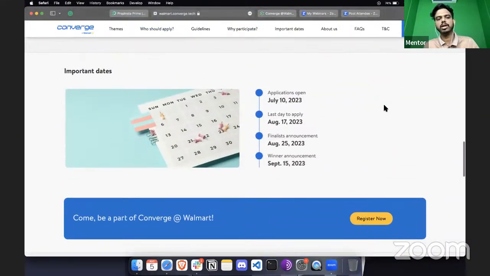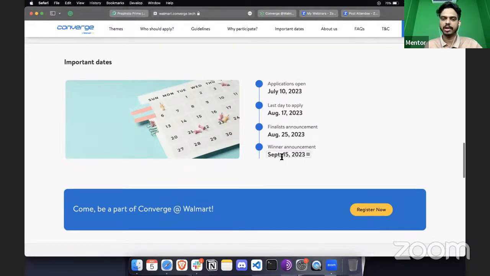And the important dates for this complete application: applications started on July 10, and the last date is the 17th. So you still have 12 days left where you can go and apply for this, select the problem statement, and start working on that. Then the final announcement is going to be on the 25th, and the winner announcement is going to be on 15th of September. And this is going to be a live event, like I said.